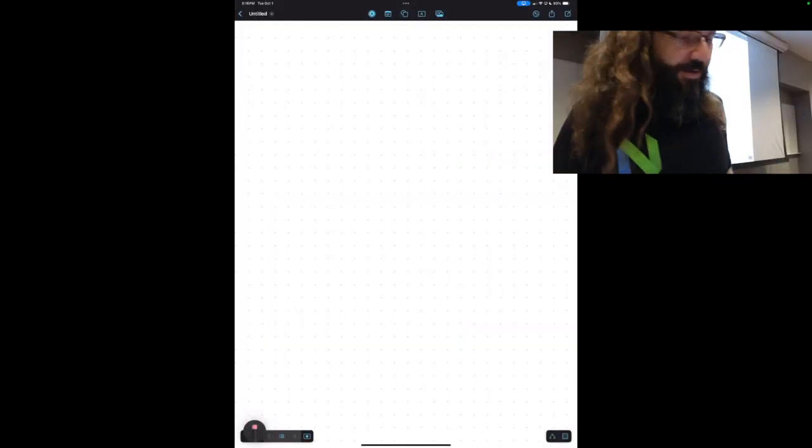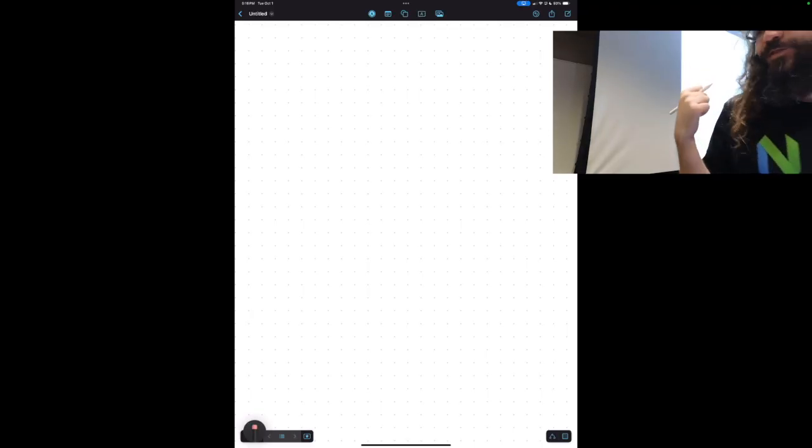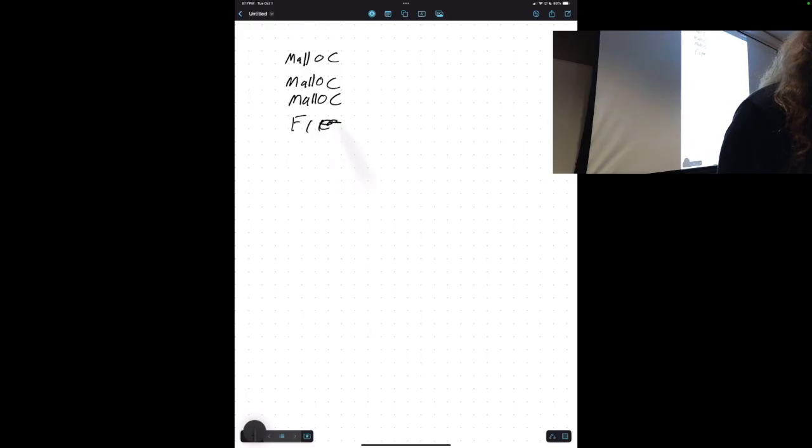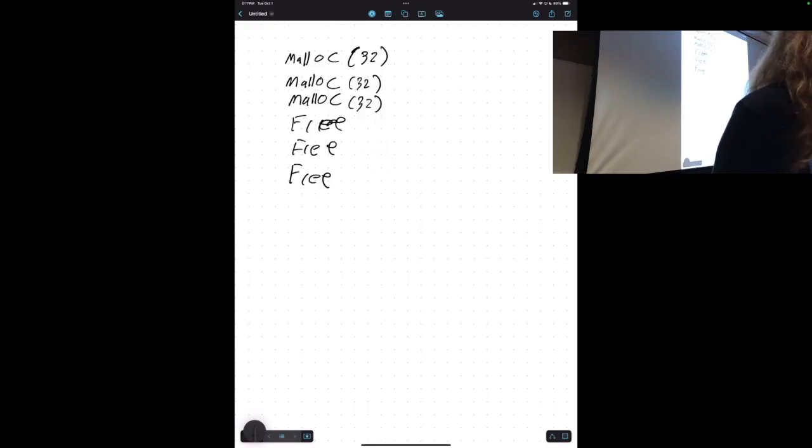Now, this is what's lame about this implementation: I can't get the literal addresses that I just showed you. I can't jump rapidly back and forth. But what I did was, our order of operations was malloc, malloc, malloc, free, free, free. And this was all the same size. What did I go with? 32, 32, 32. It's important that they're the same size.